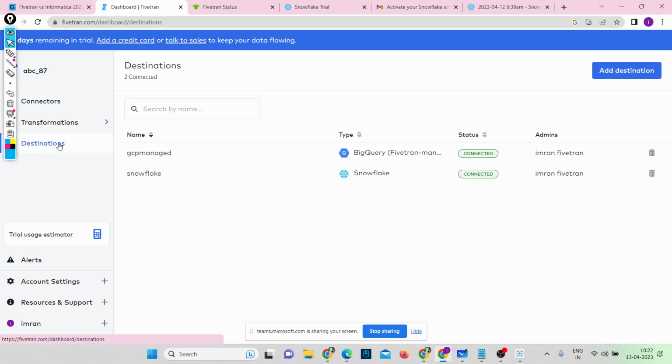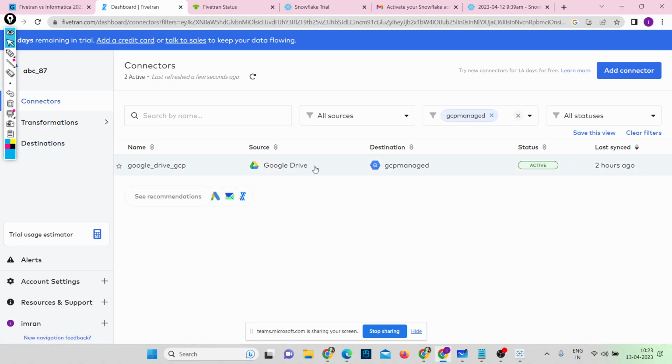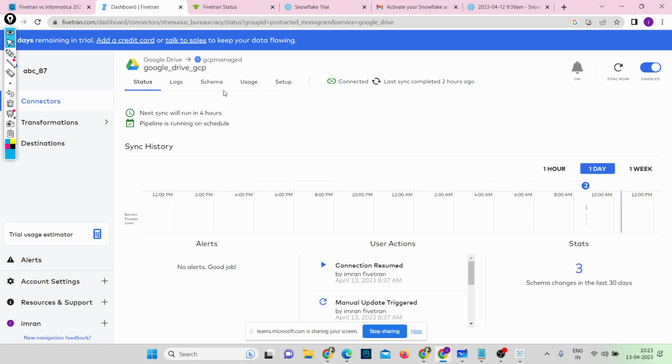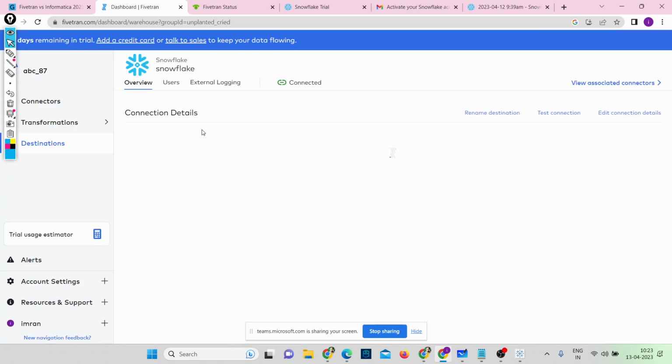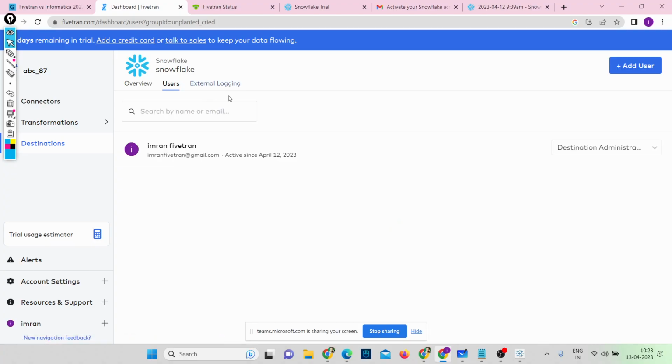So the destination is done. So we should know the tabs. Tabs are very important, right? Under the connectors, under the source, you'll find the schema and the sync options, but in the destinations, only the destination connection details you'll find. We have users and logging, which we have not discussed. Under the destination, you will find all the details with respect to destination connections or group ID, whatever it is.